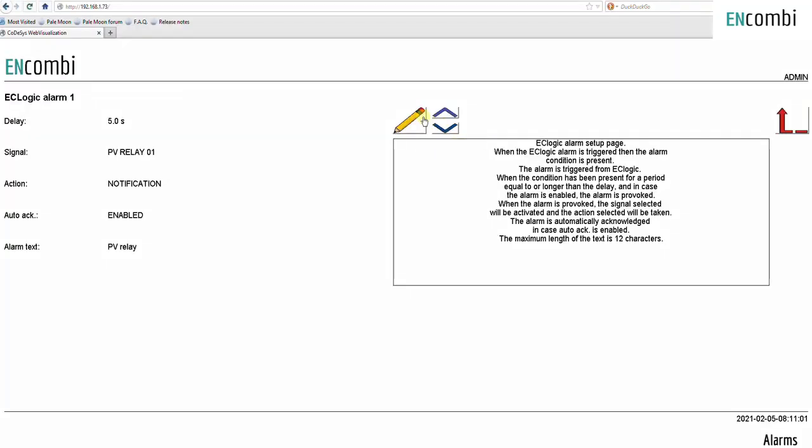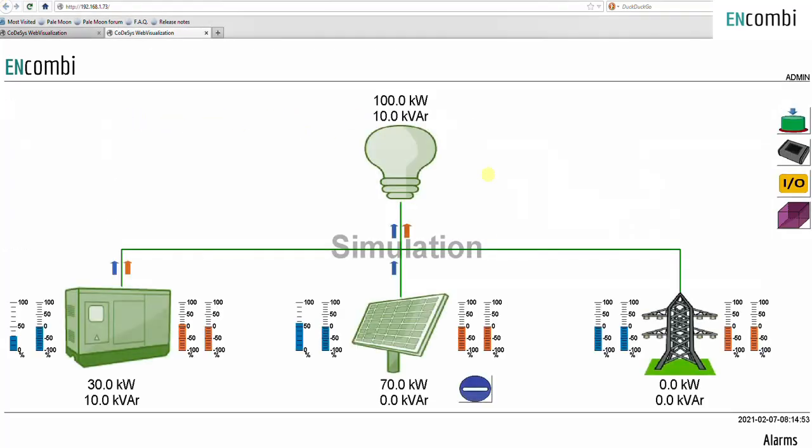How the delay setting works. First alarm is set to 5 seconds delay. Second alarm is set to 10 seconds delay. And the third alarm is set to 15 seconds delay. Now go to the monitoring and turn the inputs on and check how the alarms work.